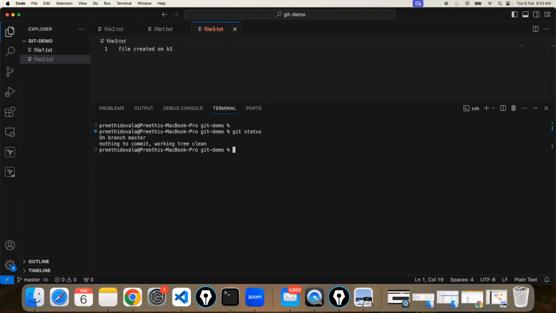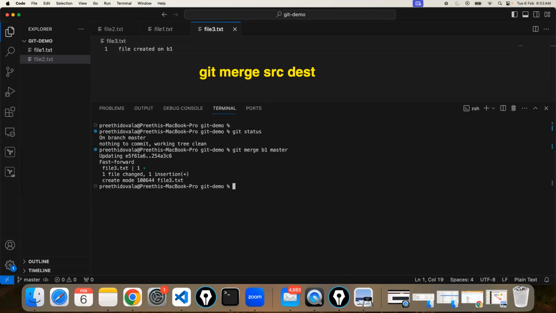It is called merging. You can integrate changes from one branch to another. How do you integrate changes from one branch to another? Git merge source branch and the destination branch. That's the syntax. So following that syntax, git merge. What is the source? From where do we need the changes? B1 is the source. Master is the destination. I'm already on master branch, the destination branch. So this is the syntax.